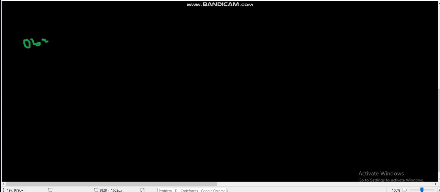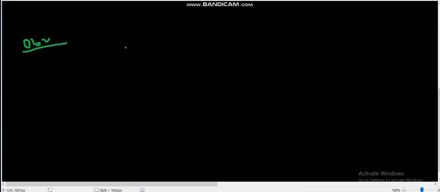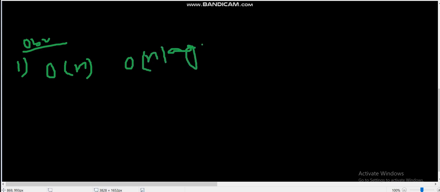The first observation, obviously from the constraints, is that n is 3 times 10 to the power 5, and the sum of n over all test cases is also 3 times 10 to the power 5. So the overall time complexity of order n is optimal, or order n log n will also be optimal. Order n log squared n will also work. But here I have solved the problem using order n log n.